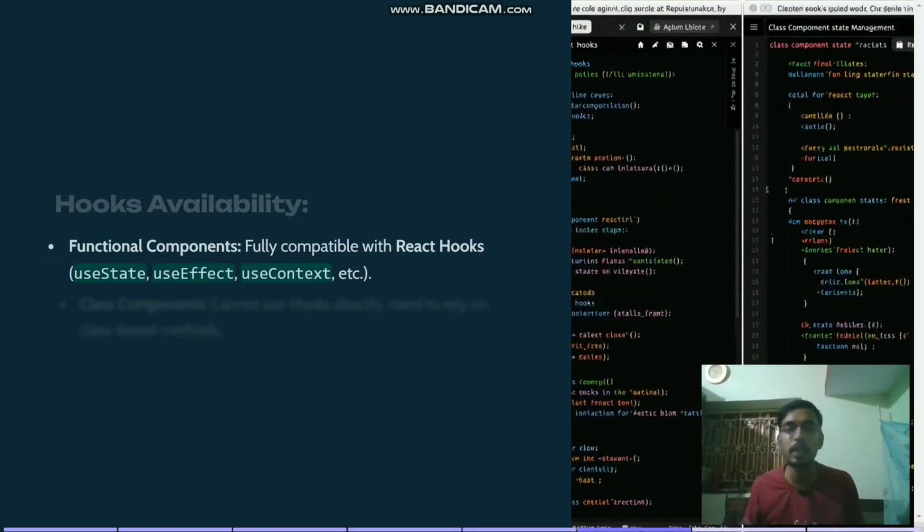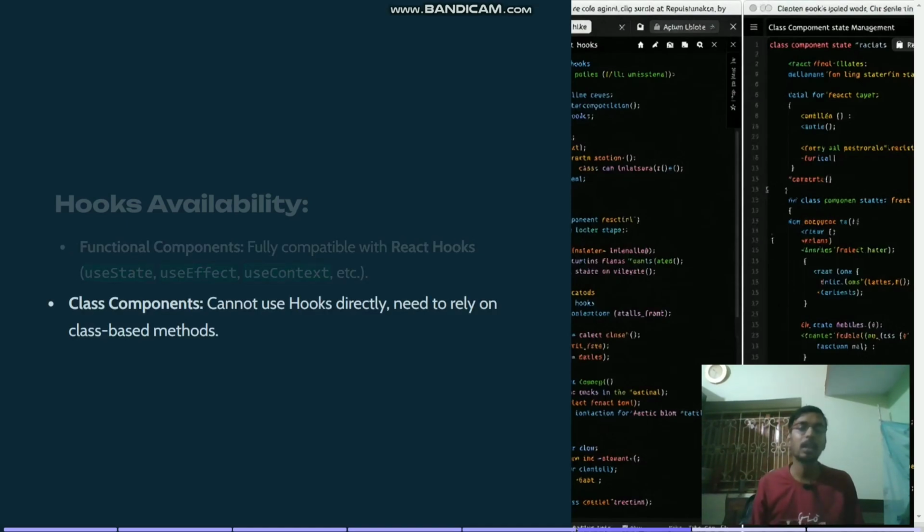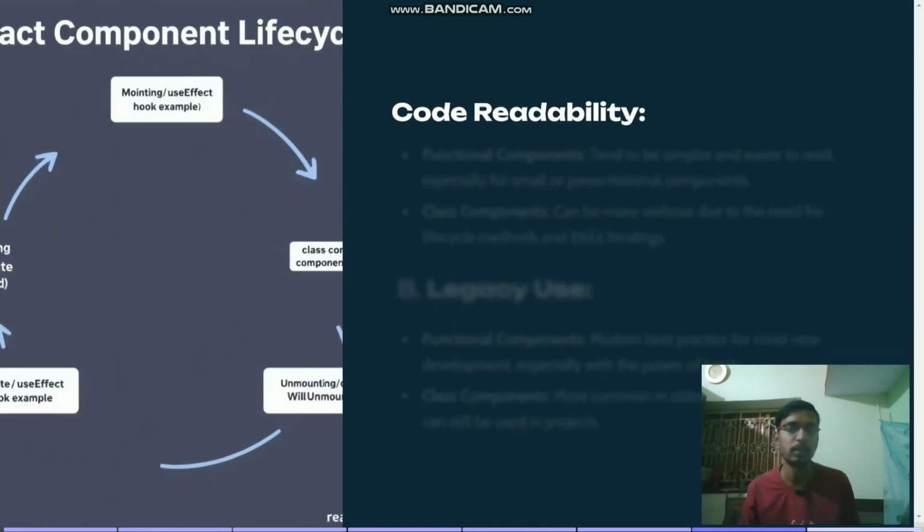Next, hooks availability. The functional component is fully compatible with React hooks: useState, useEffect, useContext, etc. The class component cannot use hooks directly, because hooks are a type of function. The class component needs to rely on class-based methods. So that's why the functional component becomes more popular, and code reusability becomes easier.